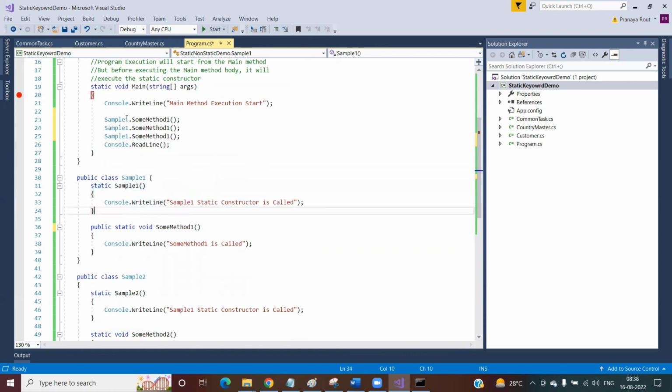When you invoke this method for the first time, the execution will come to this part and check whether the static class constructor has been executed or not. The first time, it is not executed, so it will execute this constructor, and after that this statement is executed. The second time you invoke this method, it will check whether the constructor is already executed. Already executed, so it is not required to execute the constructor. From the second time onward, this constructor is not going to be executed.